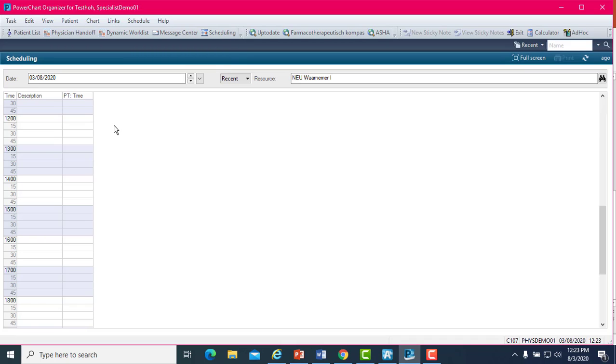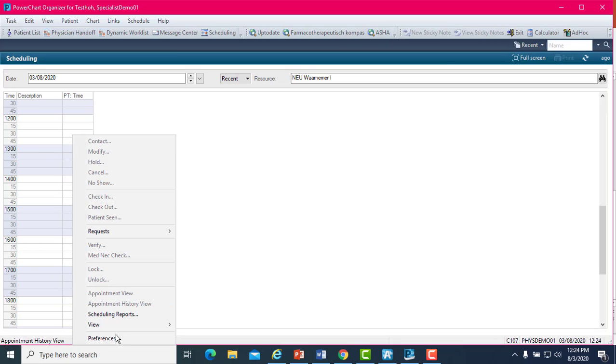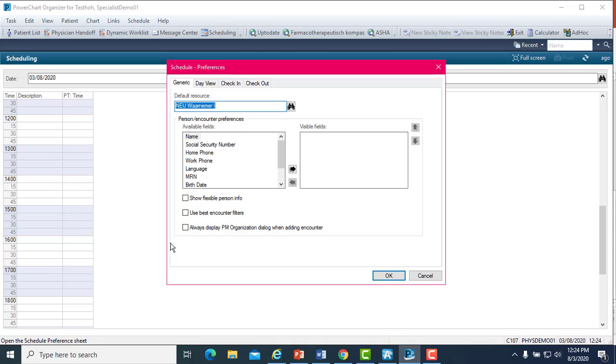So let's start first by setting up your default view for scheduling. Right click in the page and select Preferences. In the field of default resource, you can select your resource name so that every time when PowerChart opens, it automatically opens on this specific resource. As you can see, mine is already filled.